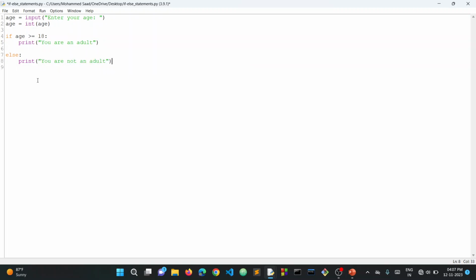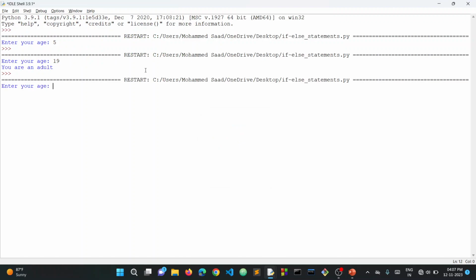So what does it mean here? That means whenever someone enters an age that is less than 18, this expression will evaluate to false, and then this piece of code will not be executed, but the piece of code inside else will be executed. So let us have a quick look at it. Now, if I enter 8, here we can see that the piece of code inside the else statement is executed. That is, you are not an adult.